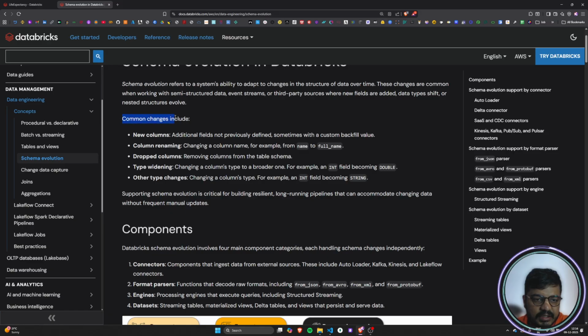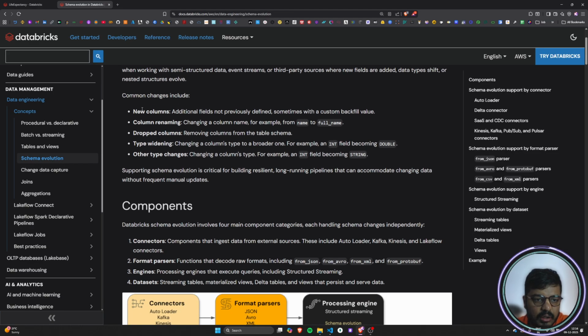So common changes in schema evolution include new columns, additional fields not previously defined, sometimes with custom backfill values, okay? Means a new field or a new column is getting added, which was not previously defined when creating the table, or when defining the schema. And these columns will have some kind of custom backfill values. Means if it is getting newly added, it will have values for the rows that are already existing in the table, okay?